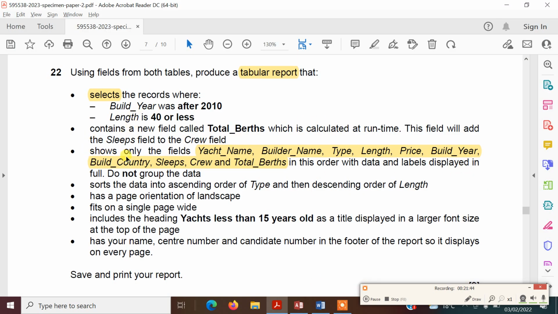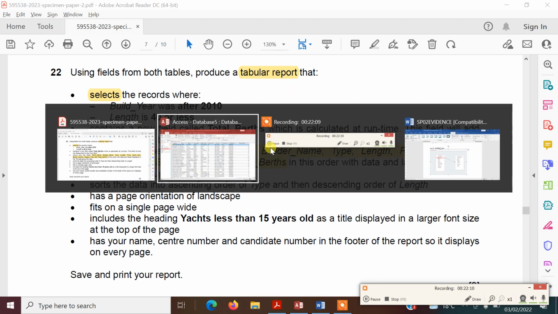So it says shows only the field. So this is now where we're going to start to formulate the report. We've done all the bits that we need to do in the query. Now we're putting in the fields that need to be visible, and we're organizing the data so it looks and is presented the way it needs to be presented. So we need only these fields now. I'm going to show you how to start the report.